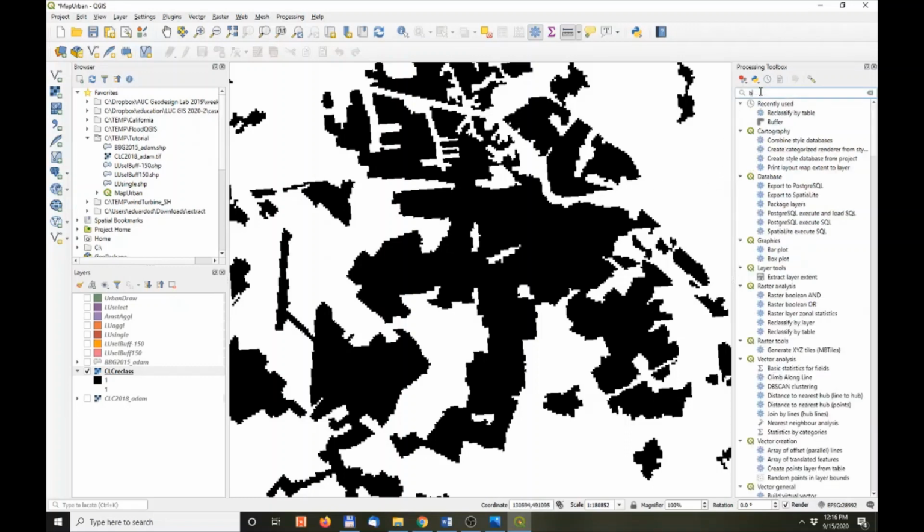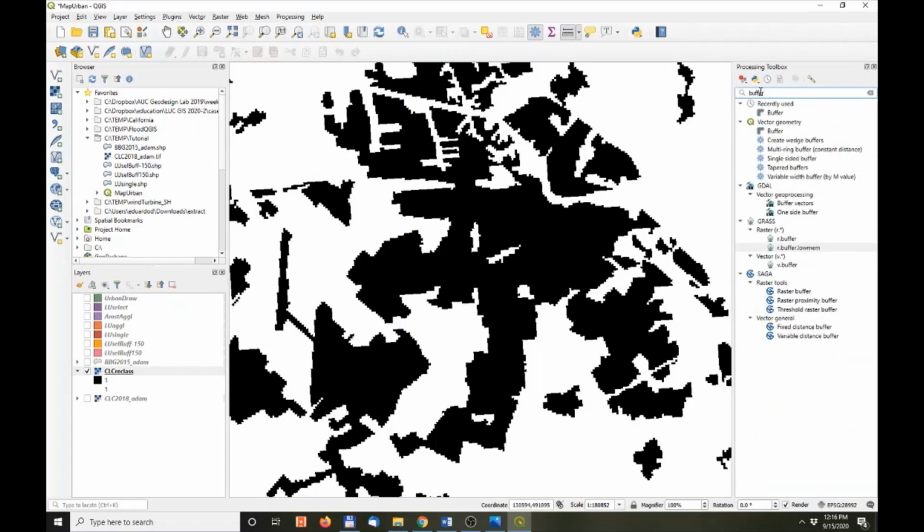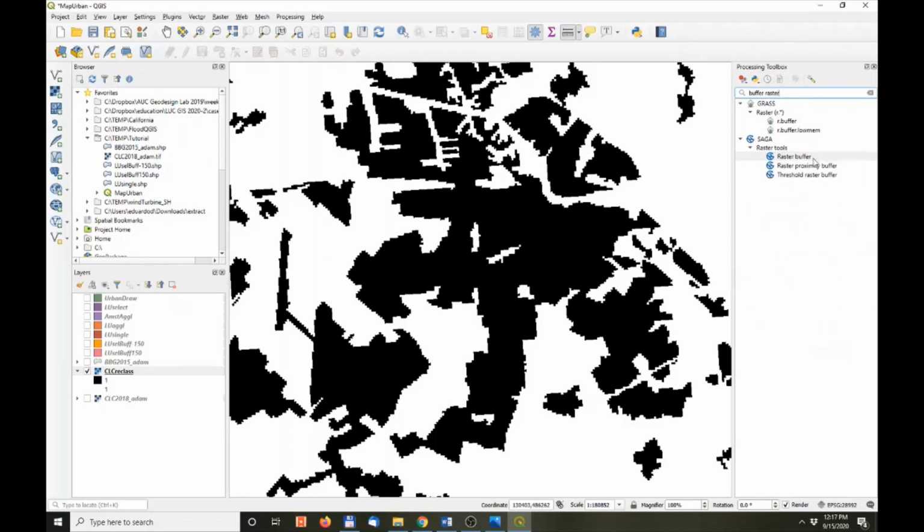So if you type in buffer, there's many different tools for buffer. In this case, we need a raster buffer. In my case, when I created this assignment, I was using QGIS version 3.10, and the Saga raster buffer did not work for me. Also the GDAL, sorry, this is vector buffer raster. So I had this raster buffer, and it did not work for me. What did work for me was this grass raster buffer.